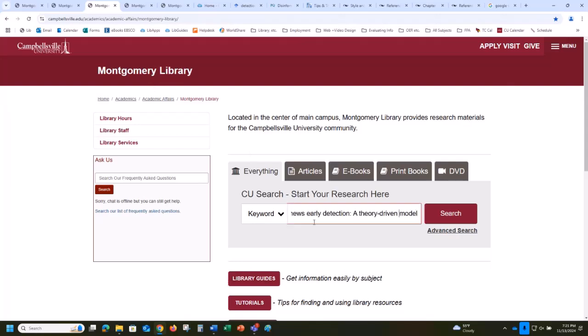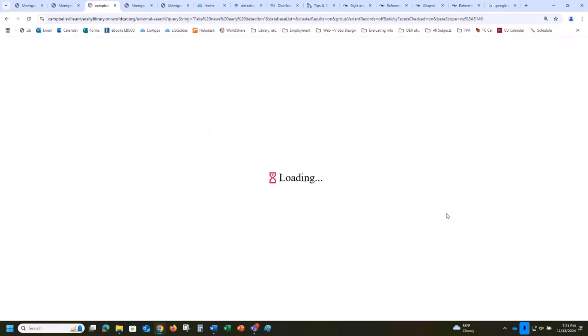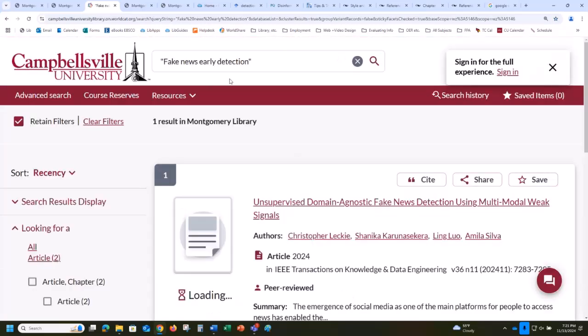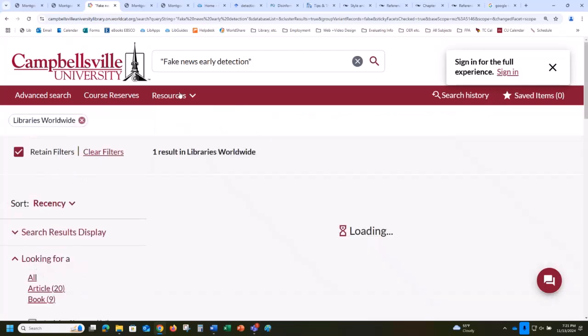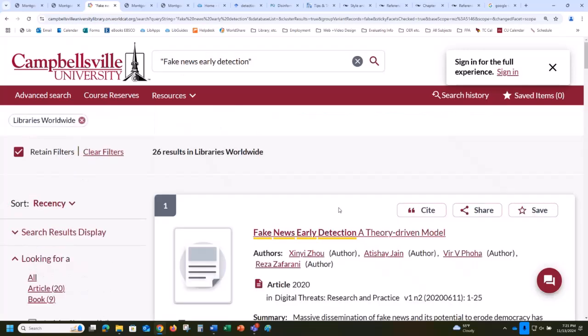But one thing about this is CU search does not like colons. So I'm going to delete the colon and I'll just delete the rest of this. So we'll see fake news early detection, and I'll just remember the title in mind. So fake news early detection, and I'm going to put the setting to libraries worldwide so that it's all over the world. So fake news early detection, a theory-driven model.